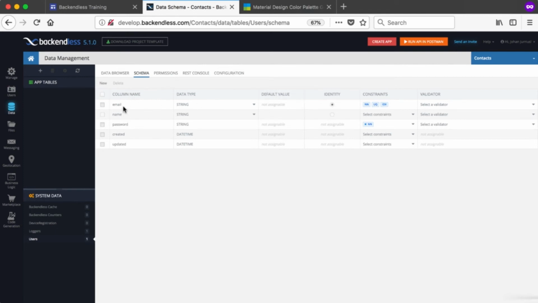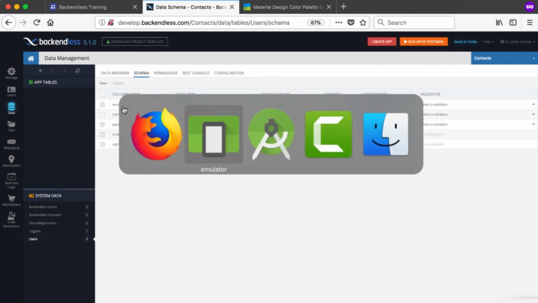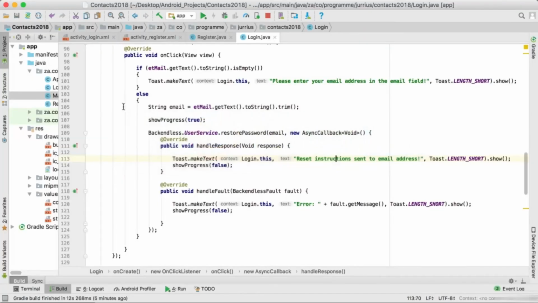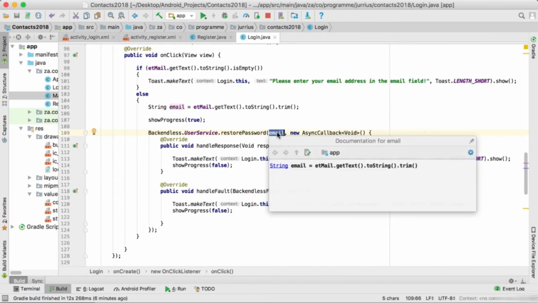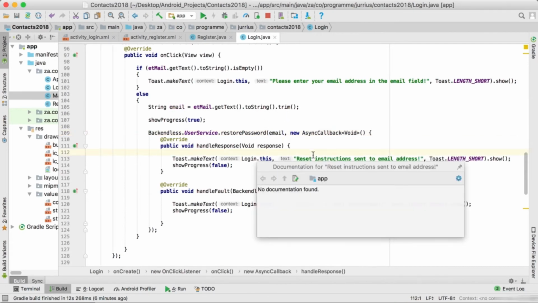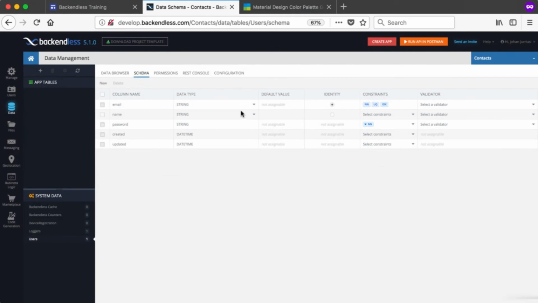So the email will in any case be used whenever we send here in Android Studio. If I'm sending this, my identity value here as the username, then it will in any case go to the email address associated to that user and send out the password reset. So just make sure about this, that your identity value is set. If you don't set it, automatically your email will be your identity.